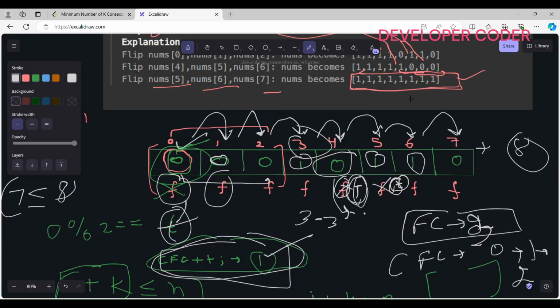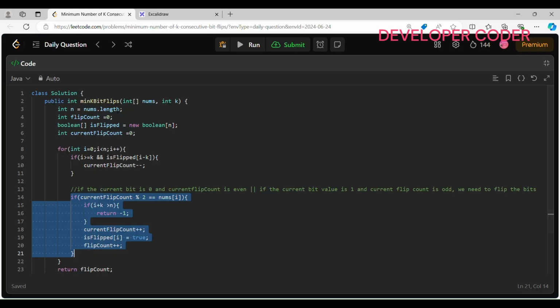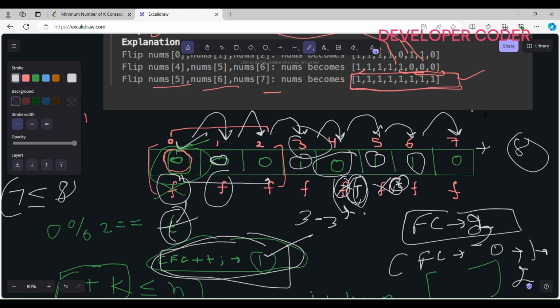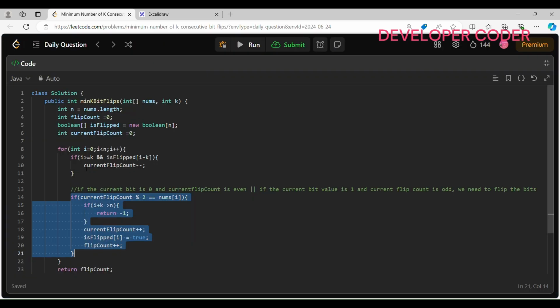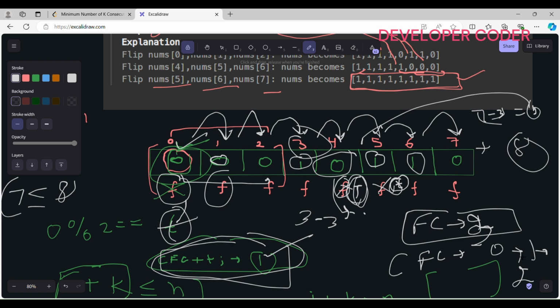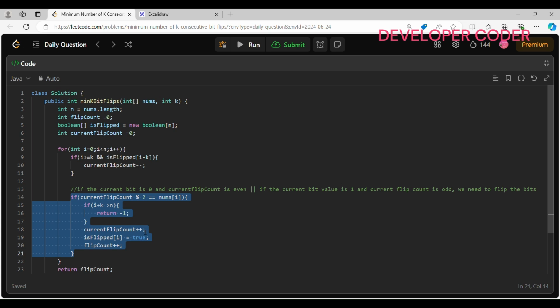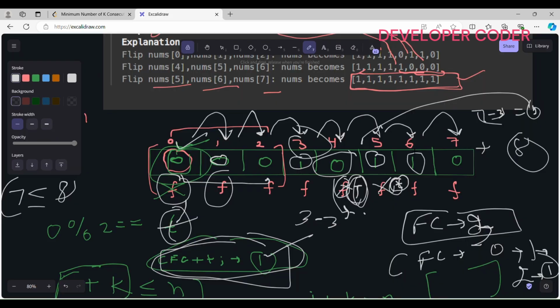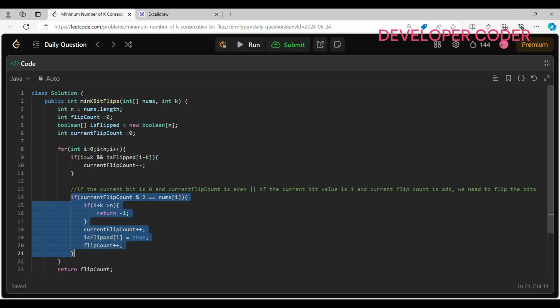7. So now 7 is greater than equal to k, true, and 7 minus 3 is equal to 4, and 4 bit is true. So this condition is satisfied. So now my current flip count is decremented to 1. Here 1 modulus with 2 is 1, but here value is 0. So I don't need to execute anything here.